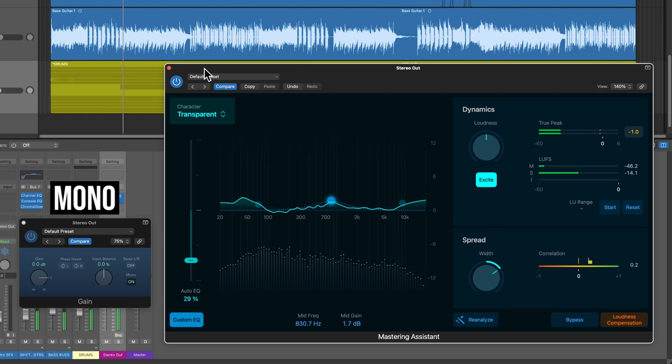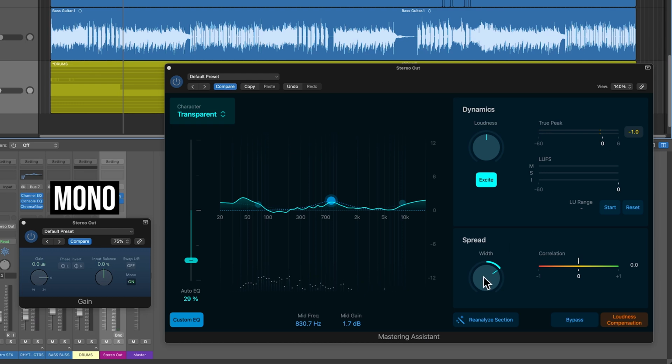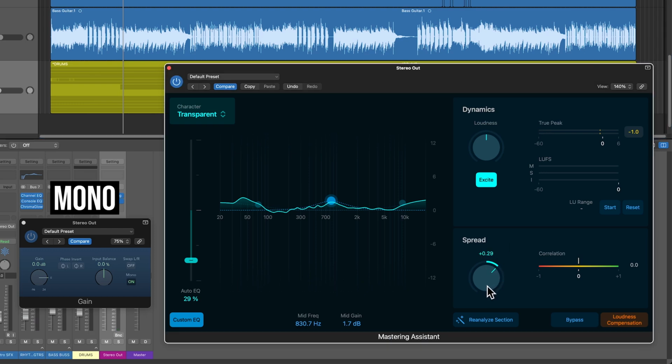And then when we get to the chorus, the same thing will happen with those big backing vocals. You can start to lose some of your side information if you add too much stereo width.